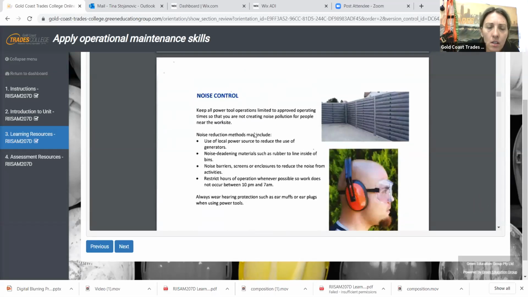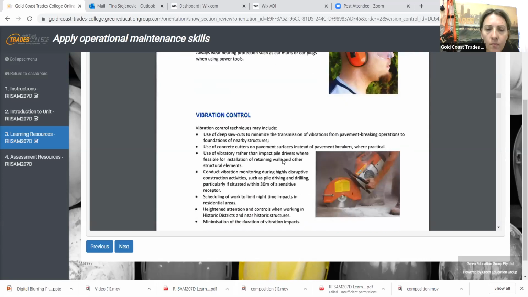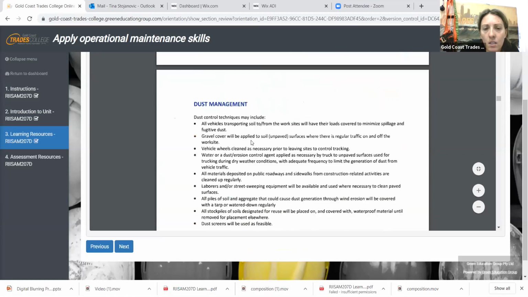Noise control, so making sure that you are not too noisy while you work. For example, you might be affecting some wildlife, or there might be some residential areas around the area, so you may need to work within certain hours, operating within certain hours. For example, restrictions of operation maybe between sort of 10 p.m. and 7 a.m. depending on the area. Vibration control as well, same thing, just making sure you're not disrupting anything else in that environment.